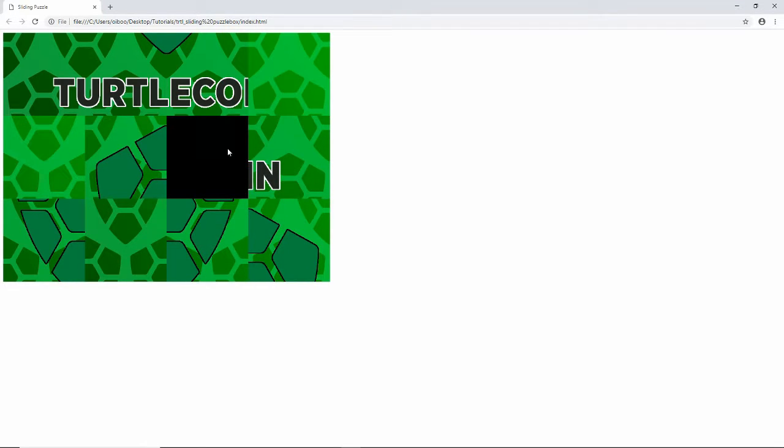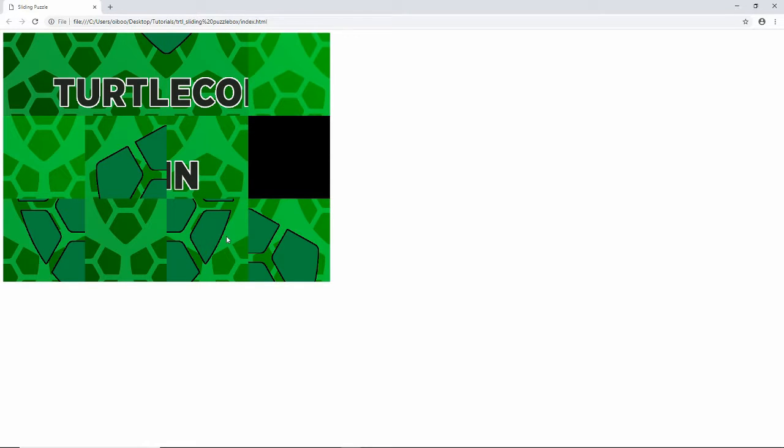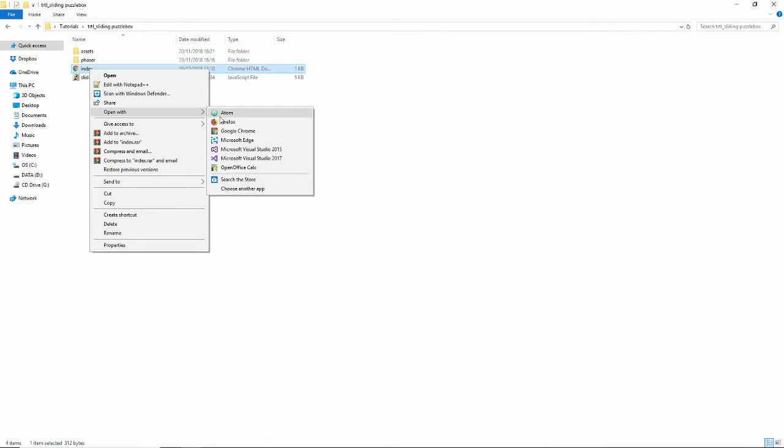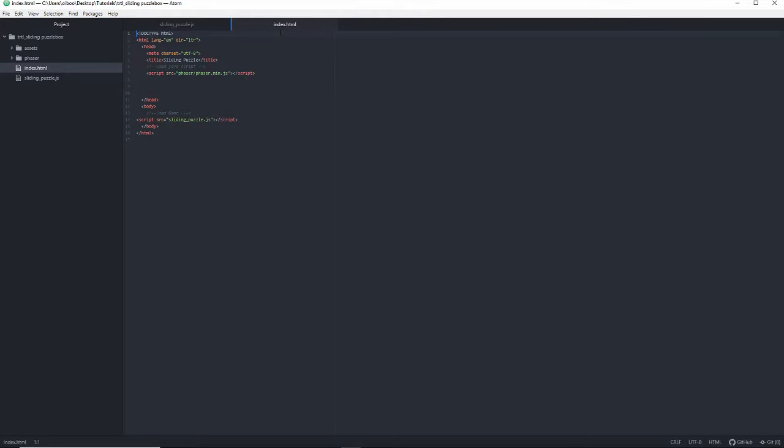So we'll have a look at the basic file structure that you're going to come across when using JavaScript games and how to do a simple mod. So you can see here these four folders. We've got assets, Phaser, index.html, and slidingpuzzle.js. So let me open this up in Atom for you here. You can see pretty standard HTML body. We've got a link to the phaser.min.js file, which is our actual game engine. And then in the body, a link to the slidingpuzzle.js, which is the game itself.